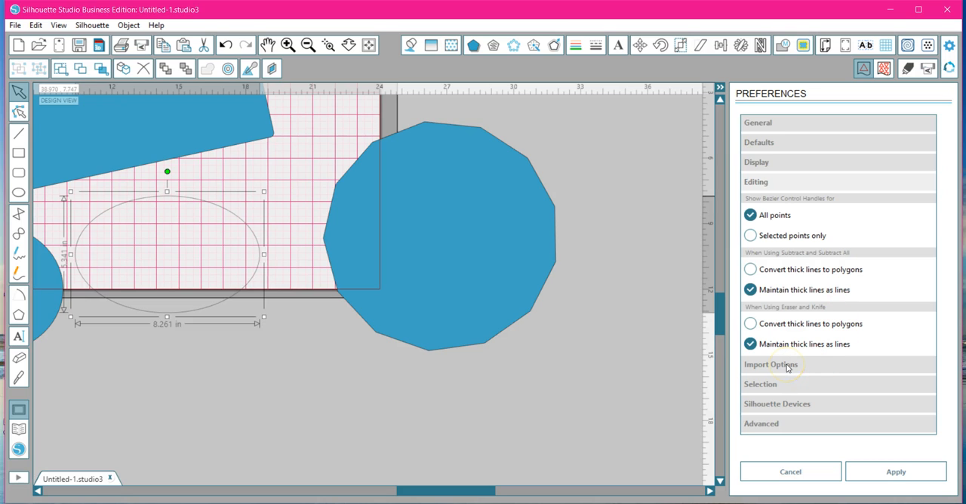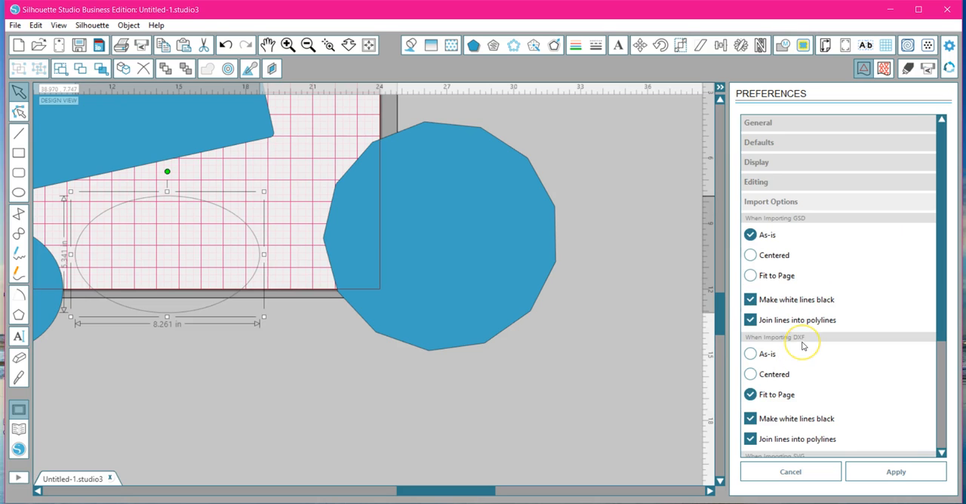All right. Down to import options. This means anything that I'm bringing in. So if I'm bringing in a format of the GSD, I want it as is, and I want to make the white lines black. Because if it comes in and has a white line, you're not going to see it.